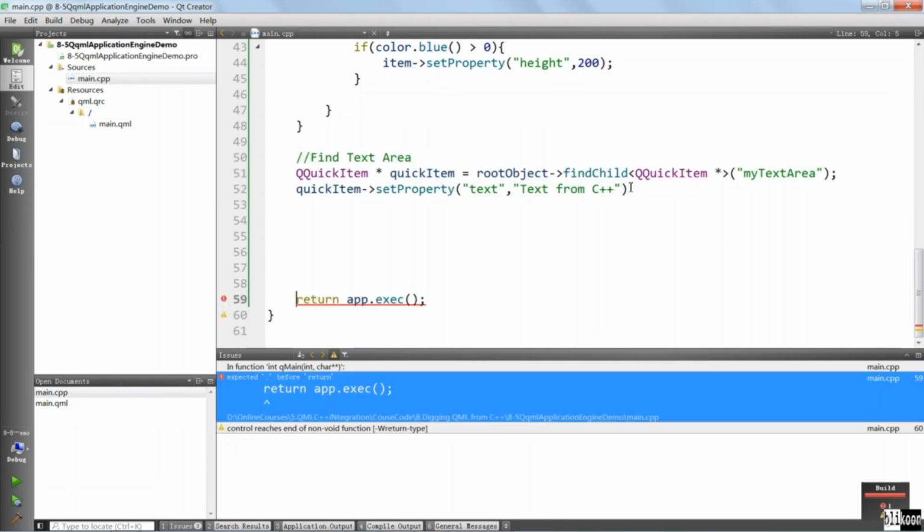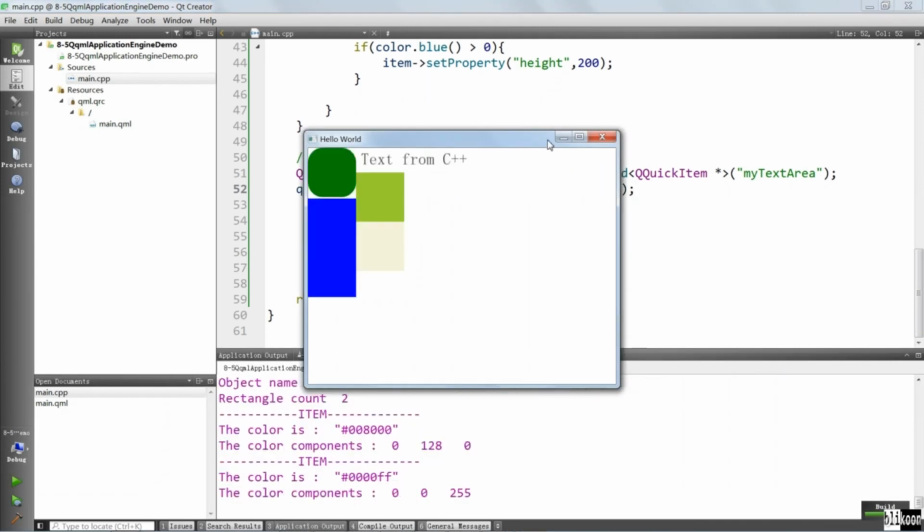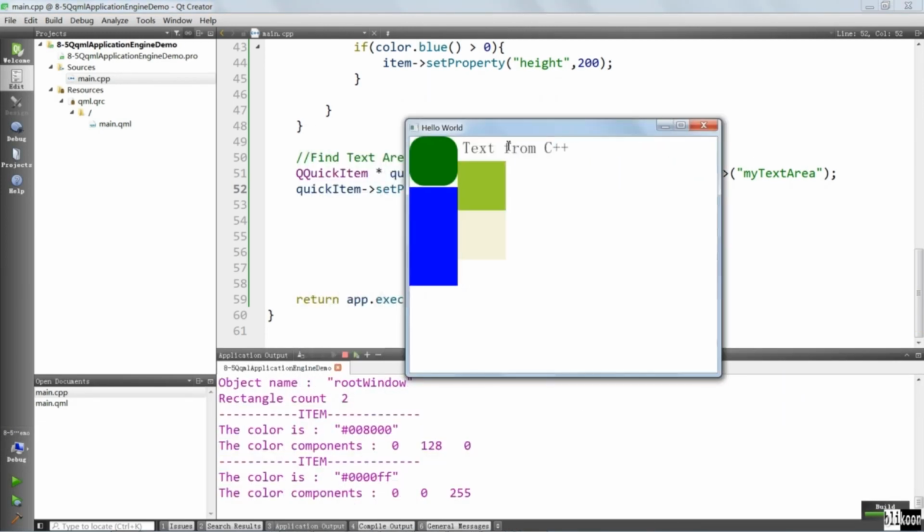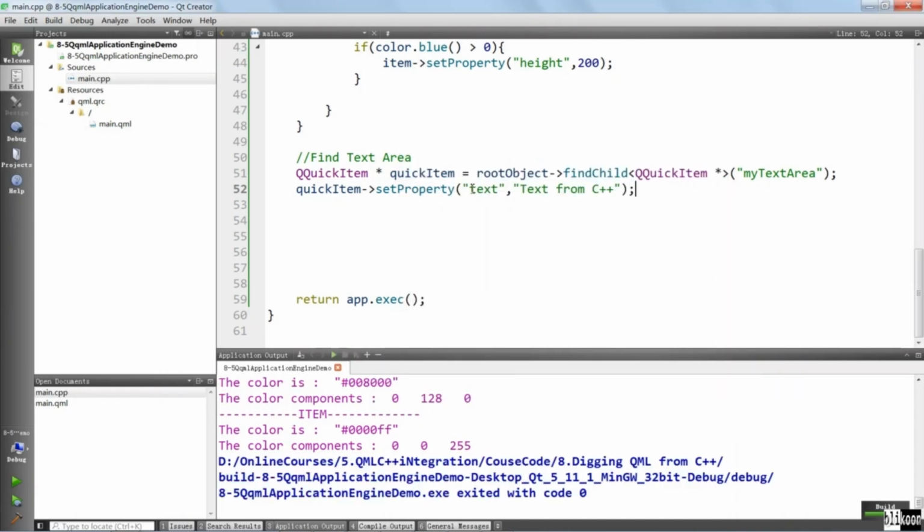Expected a semicolon at the end. Let's run. It should say "text from C++" now, and this is fine. You see that you can manipulate the text item from C++. Let's go down. The last thing I want you to see in this lecture is the difference between the two ways we saw to set the properties.